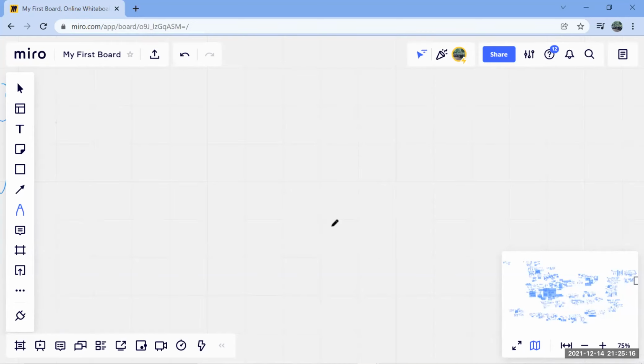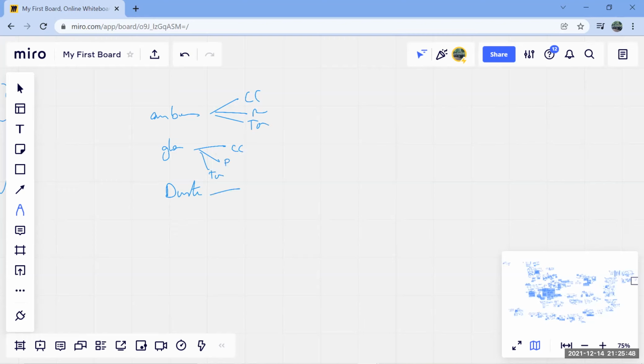Let me give an example. Let's say there are different cars, as usual. Ambassador, GLA, and let's say my car, Duster, and some other cars. So 3 cars. Each car has different properties, right? But some properties are common, like CC, what power it produces, what torque it produces. These 3 are common properties for any car. Yes or no? Yes, sir.